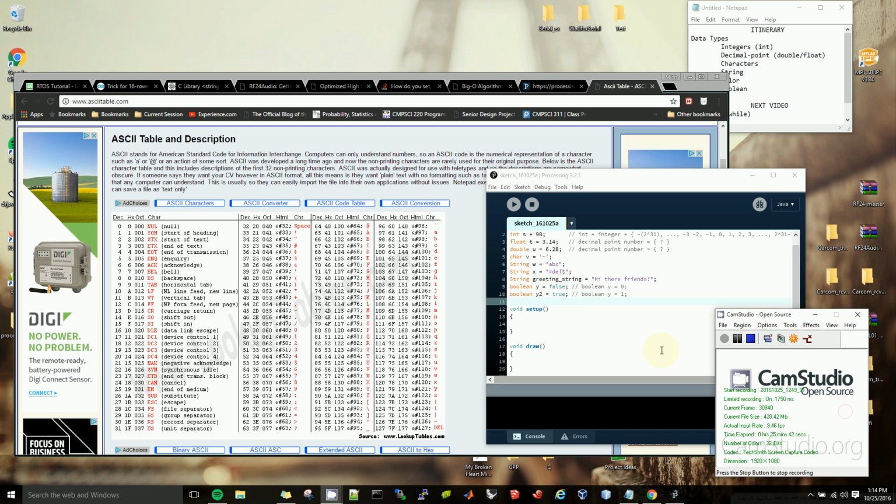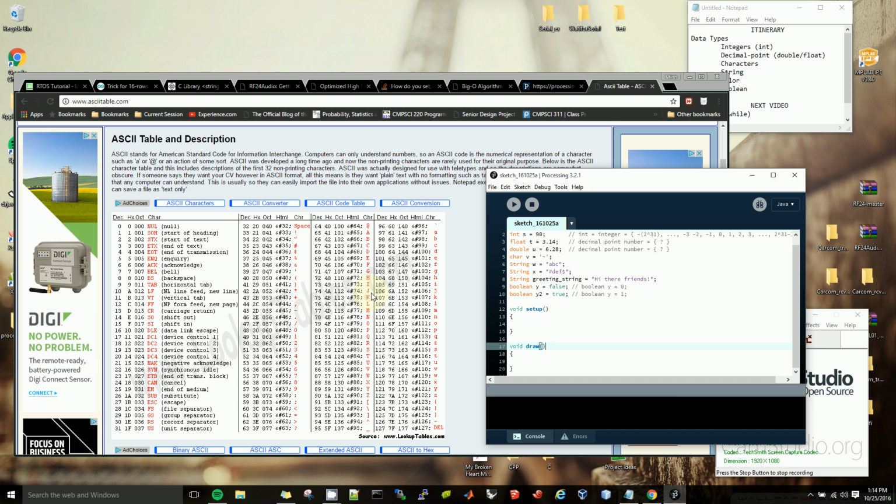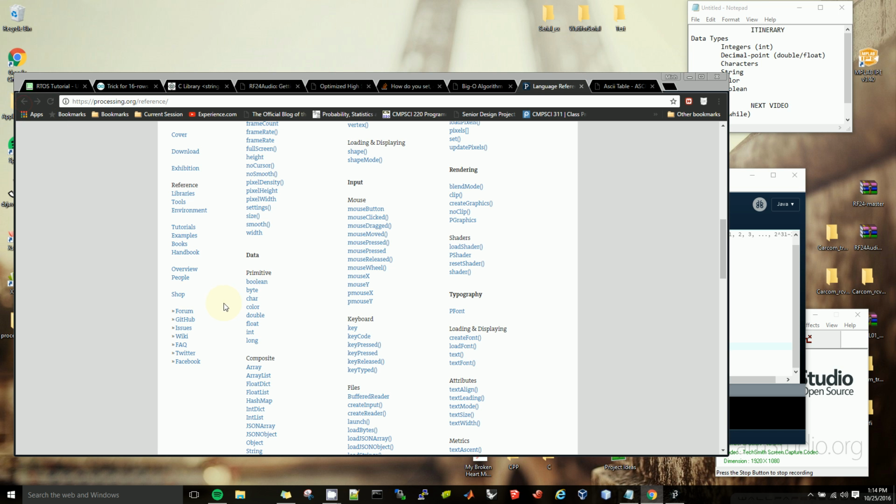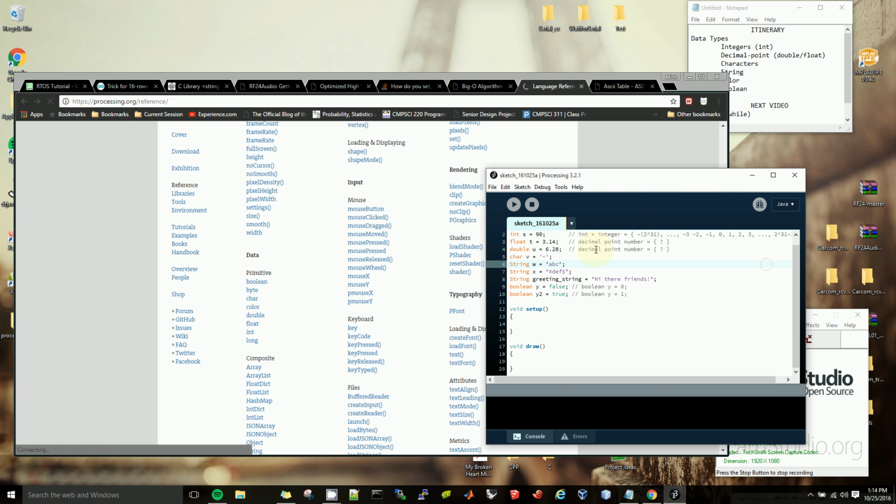At this point, for some reason, the Processing web page isn't being responsive, so I can't show you what happens when you click one of these links. But the reference page is very useful. It'll tell you a lot about the data types and all the different other keywords in the Processing language.